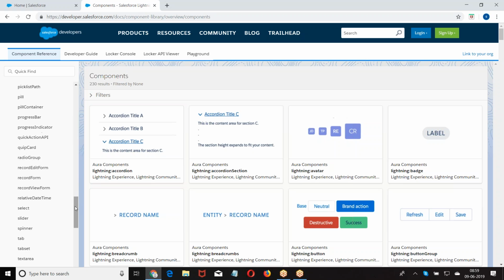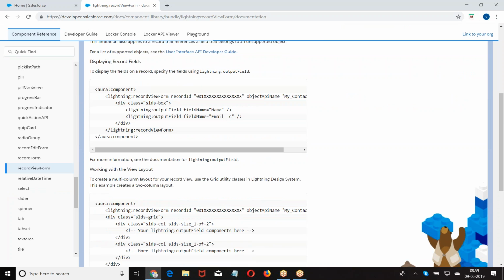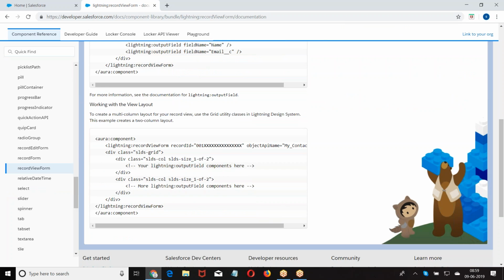Let us go with the lightning record view form, record edit form, record form, then how to use your LDS services. First of all, when I'm going to the concept of record view form, we want to display a particular record in the page. If you want to display a particular record in the page, how do you display it?